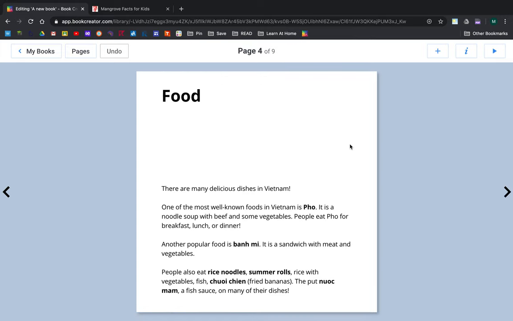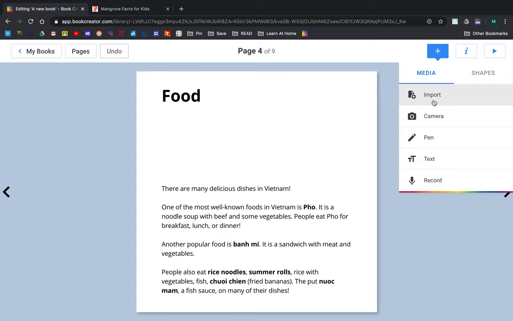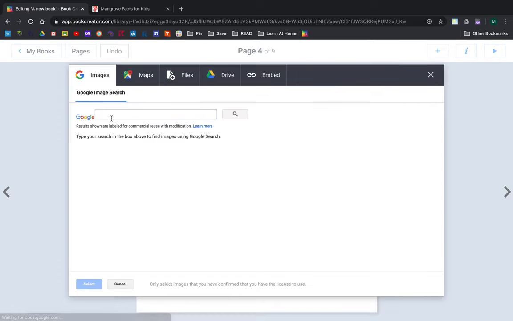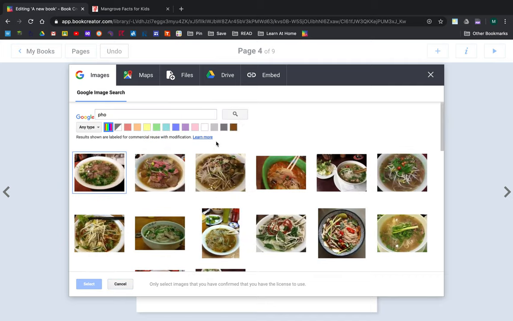Let's add a picture for this page all about food. In this page, I see that pho is one of the things we talk about. That's one of the most famous dishes in Vietnam. Let me see if I can add a picture of pho. I'll search for the picture in Google Images. Ooh, these all look really delicious. Let me choose this one.